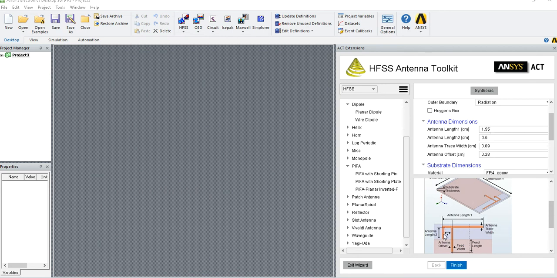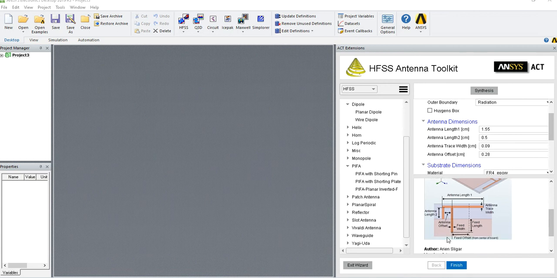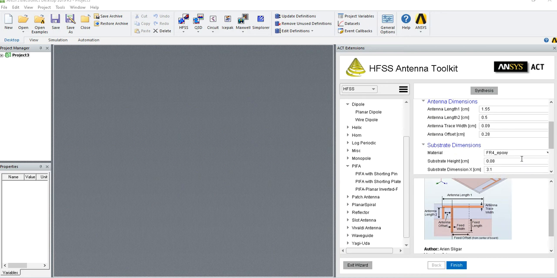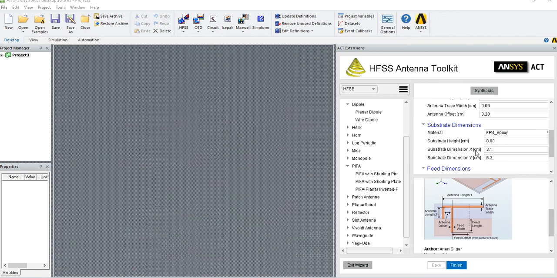And here is my length 2, and this is my antenna trace width. This is the width of my antenna. And I have antenna offset, that's the distance between this length 2 and my feed here. Having synthesized this, you see it automatically changed my dimensions here as well, because it's trying to give me an optimal, but I can actually change this value to what shape and size I want.